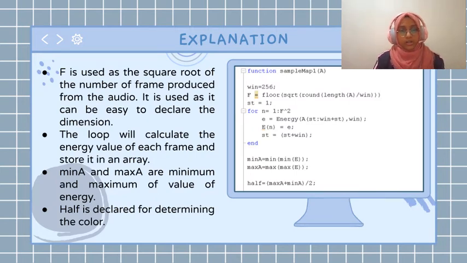For sample map 1a, f is used as the square root of the number of frames produced from the audio. It is used as it is easy to declare the dimension. The loop will calculate the energy of each frame and store it in an array. Min A and max A are the minimum and maximum values of the energy, and half is declared for determining the color.